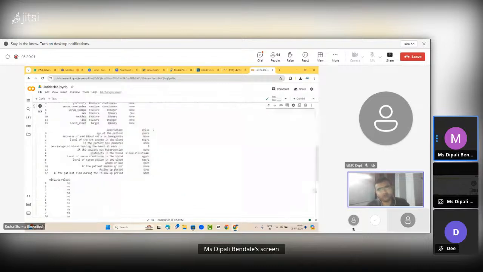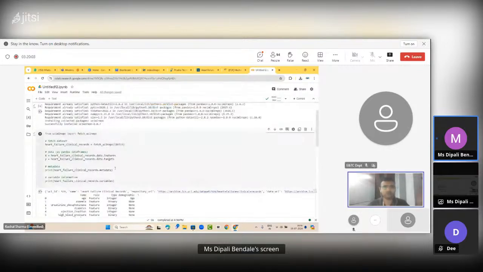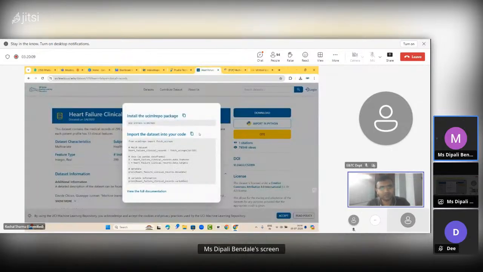And if you want to work more on it, then yes, we have Python code to work more on this particular data set. So this is how UCI gives us an option to directly import this particular data set as a library, in this particular way.